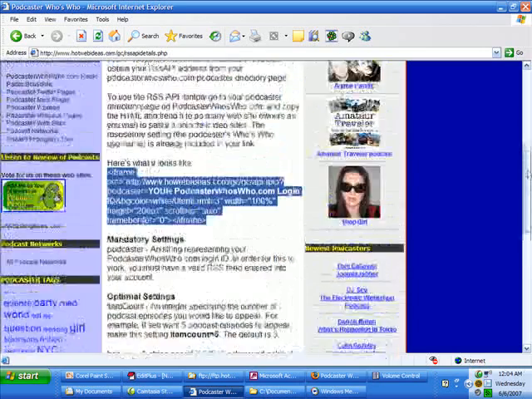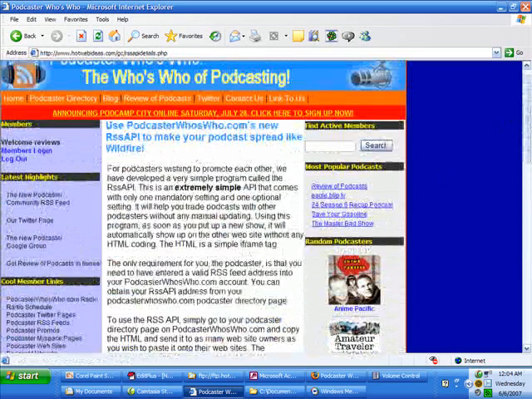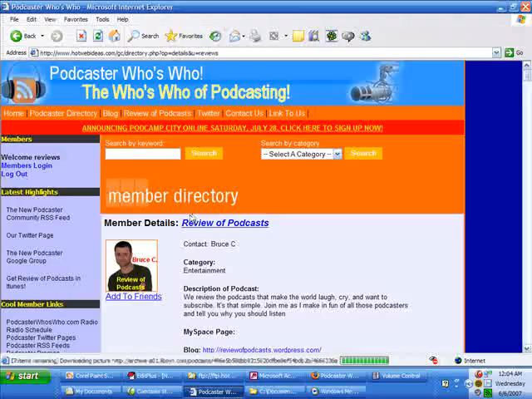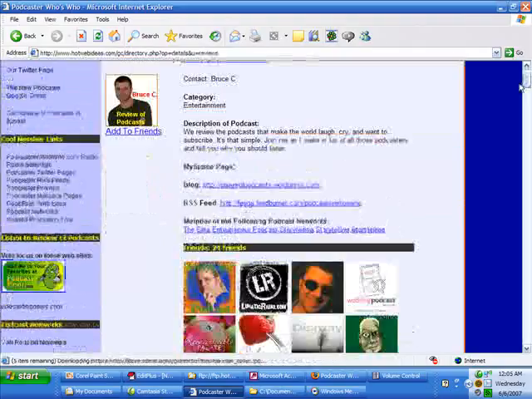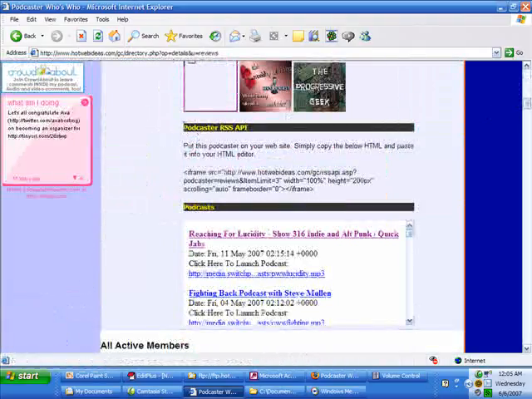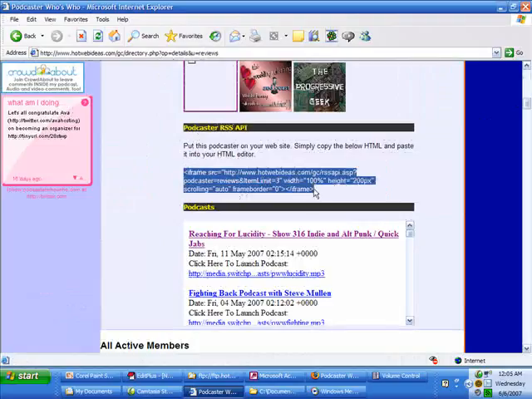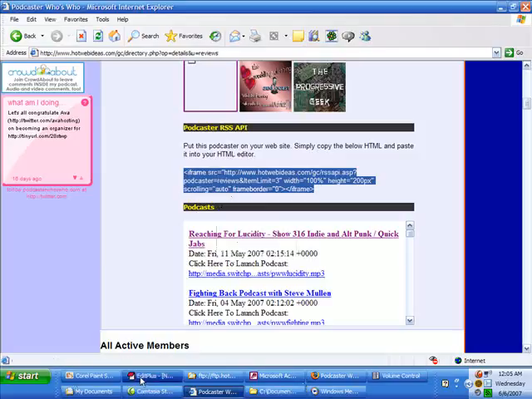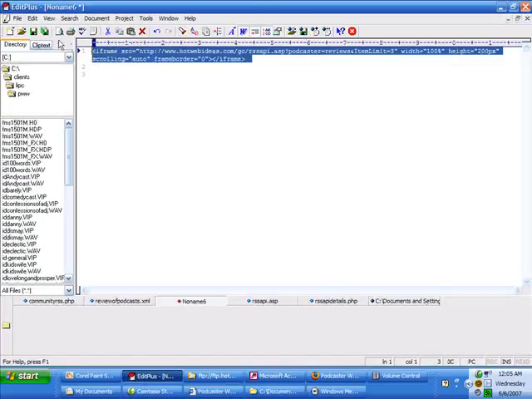Now, how do you use this? Well, for your own podcast, you can simply log into your podcasterwho'swho.com account, and you can click the link that says click here to view your public information. So you're going to automatically go right to your podcasterwho'swho.com member directory page. Now, because mine is review a podcast, you could basically scroll down to where it says podcaster RSS API, and this is it right here. You have that whole line of HTML. It's really that simple. So you can select it, and then you right click with your mouse, and then select copy.